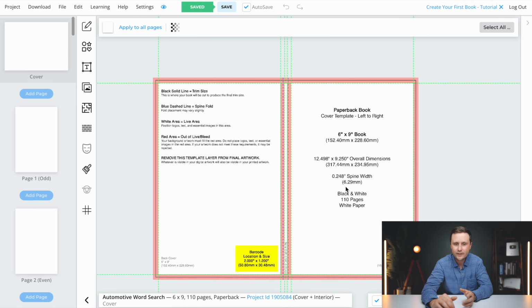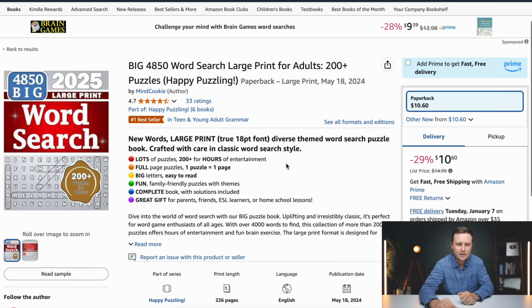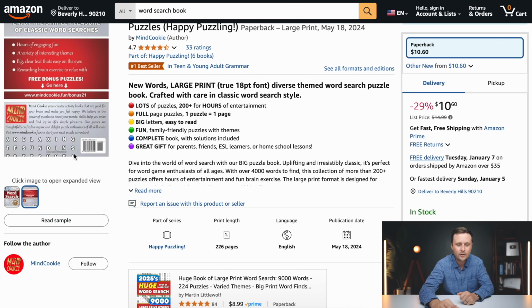Now, the only other important thing to know here is that over on the back page, which is this one on the left, Amazon is automatically going to put a barcode in here for us. To show you what this looks like, if you go back over to Amazon and we click on one of these listings, the back cover here is going to have that barcode that Amazon automatically puts here. So the rule of thumb here is you don't want to have anything covering or obstructing where that barcode will go.